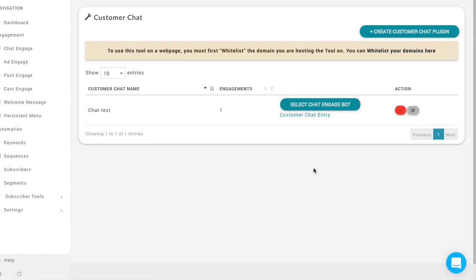Now, each unique visitor will only ever receive your bot one time. That'll be the very first time that they enter that chat with you. We do that so that they're not receiving the exact same bot every single time they engage with you, on different days or different times through the chat plugin. So they're only going to receive it the very first time.